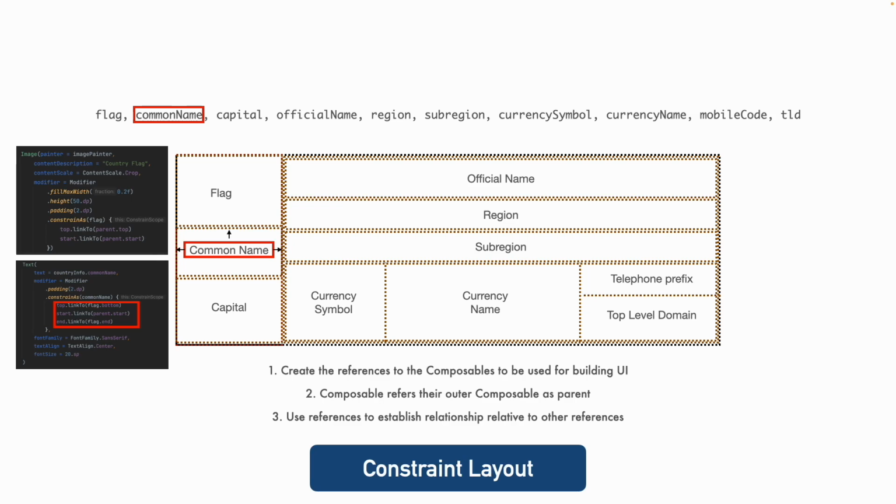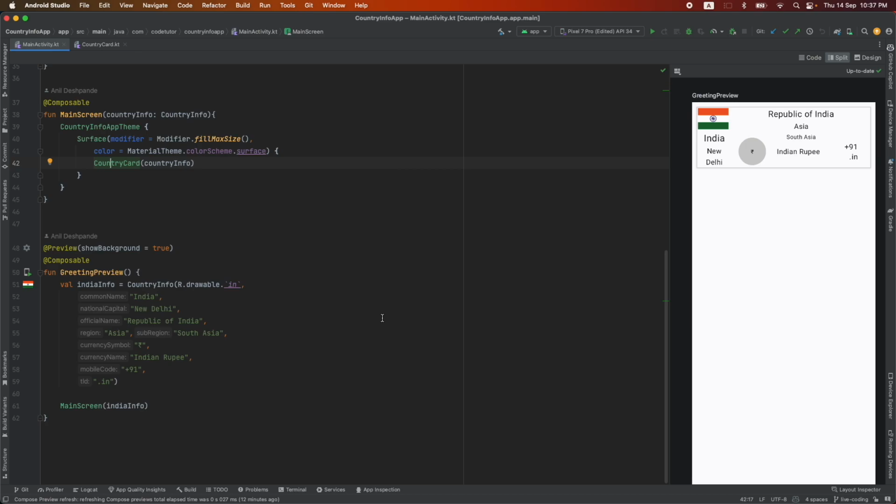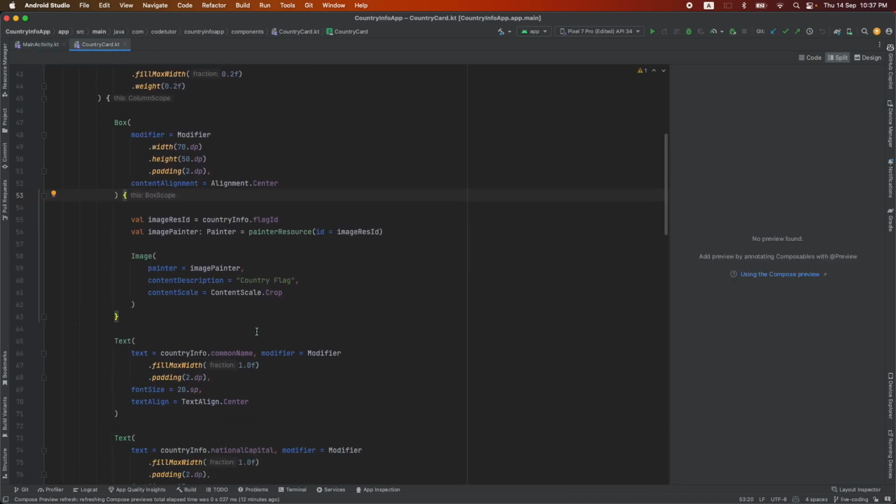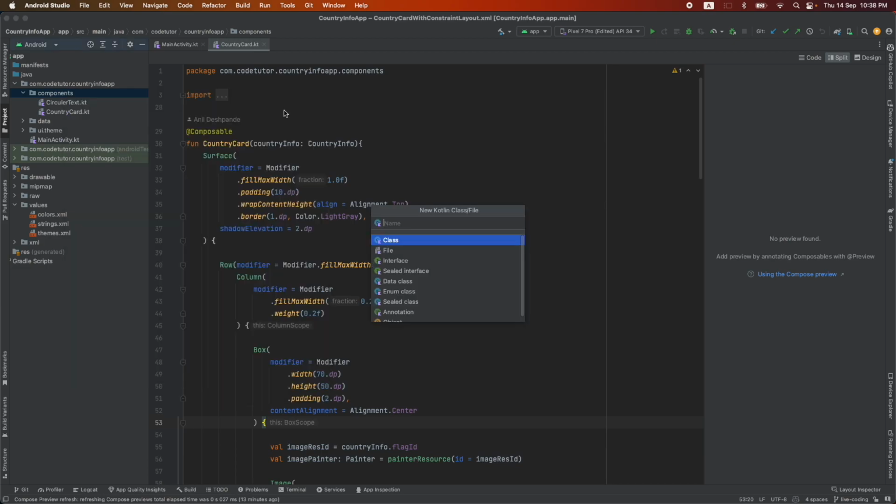You will get a better idea once we actually do it live. So let's get into a demo. This is the existing UI that we have already built, and this is the country card. I would rather create a completely new card. We will start creating the layout. So let me create a Kotlin file.